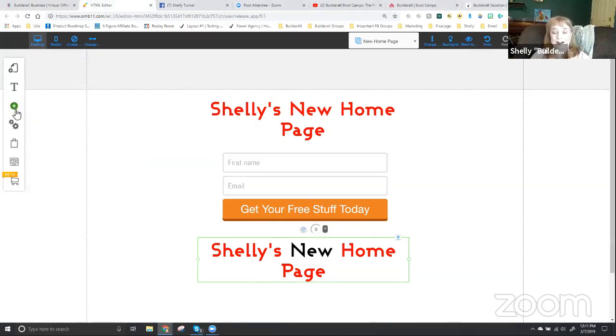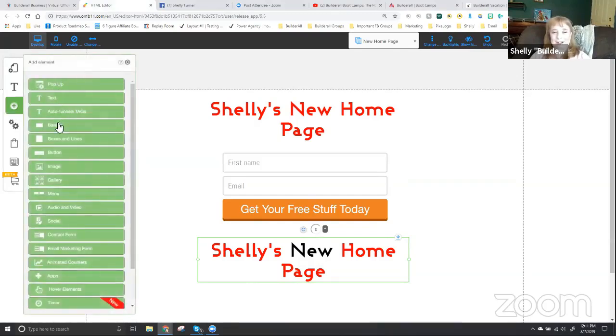The next button that we'll go through is the plus button. This is where, honestly, 95% of the time you're going to be. If I click the plus button, these are all the elements that we can add to our website. So we've got the ability to add pop-ups, to add our text elements, and our text elements are formatted by that T, so don't forget that. And then auto funnel tags, this is a fabulous thing to work with, and I think I did do training on that one as well.